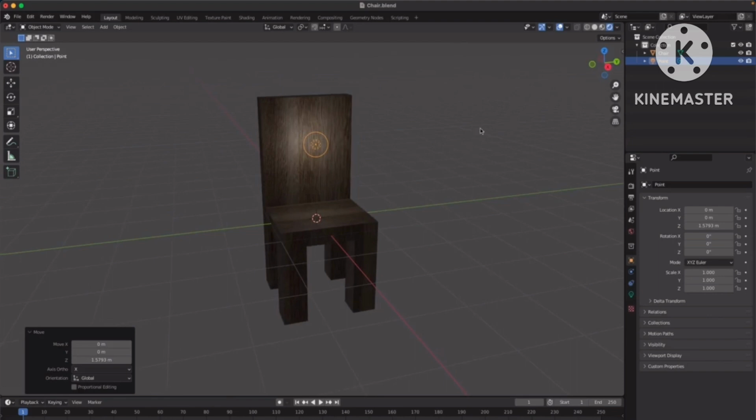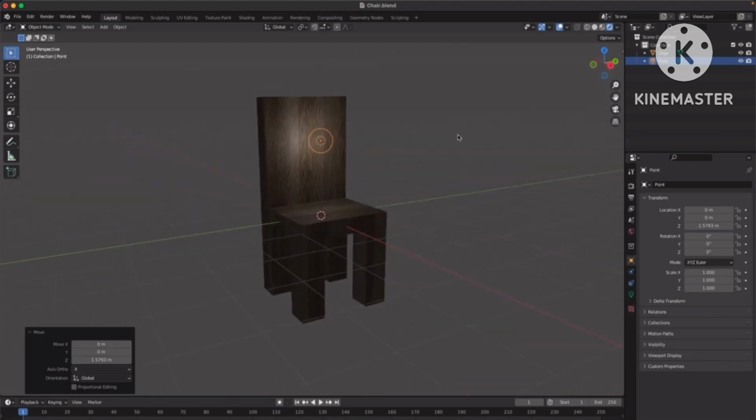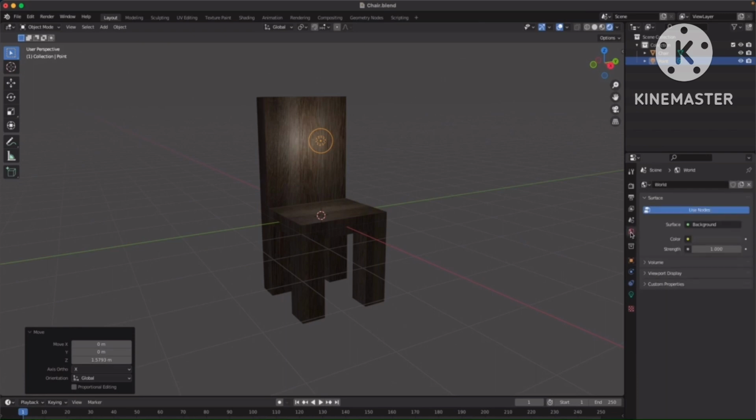To do that, we are going to go over to the world properties on the properties panel. You'll see there's a little red world or an earth. Just click on that and you will see currently it's got a background set and the color is this gray color and the strength is 1. So that's this gray color that you can see all around our scene.